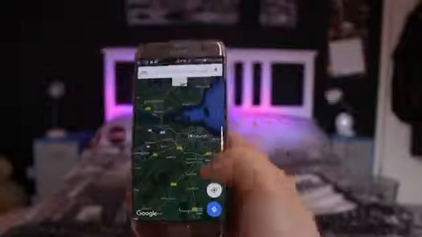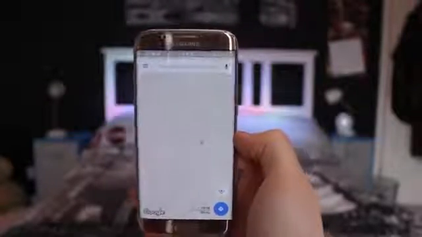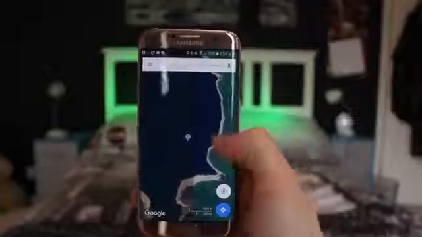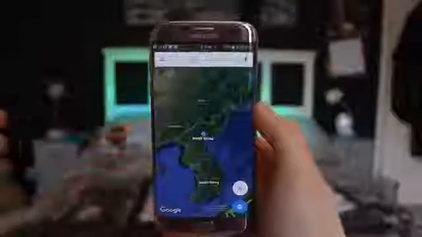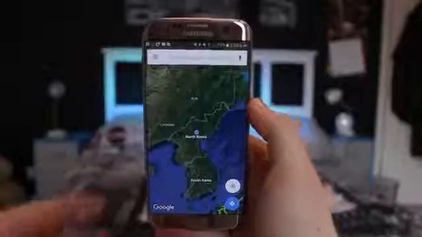You can actually set a location wherever you want in the whole world. And then when you go into an app that uses location, it will pick you up as being where you set it. So you can set it in North Korea or wherever you want. And if you go into Google Maps, Messenger, Skype, it will tell the person you're messaging the location that you set within Fake GPS.